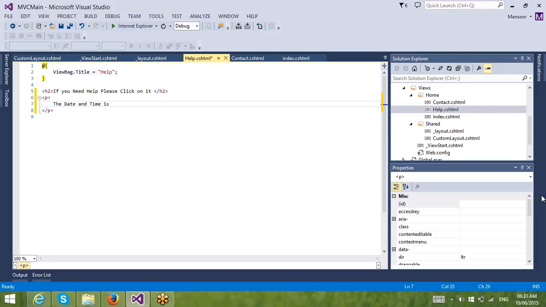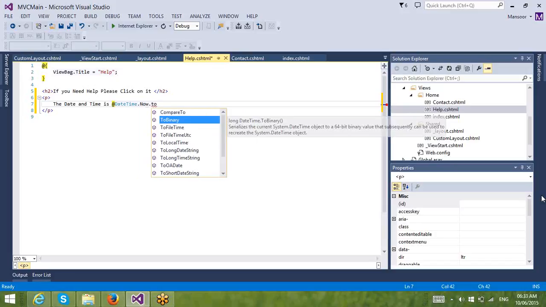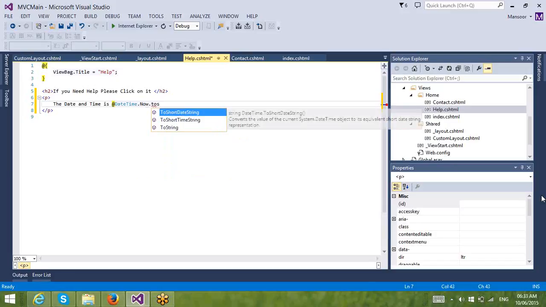Now here you can use the Razor syntax. We use Razor syntax in this. Put the at the rate symbol, the @ symbol. Write DateTime.Now. Put dot, you put Now. Then dot ToString. No, don't close. Now is not a method. Only with methods you have to use brackets. ToString, capital S. ToString.